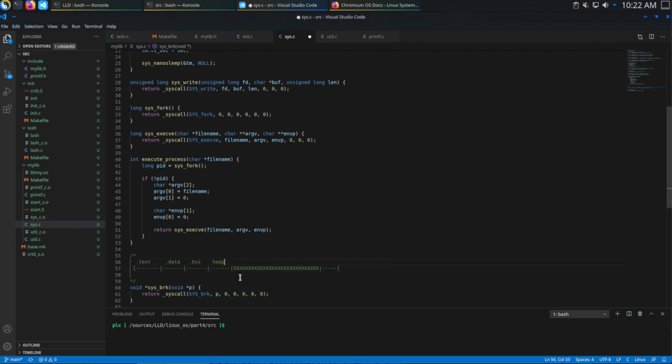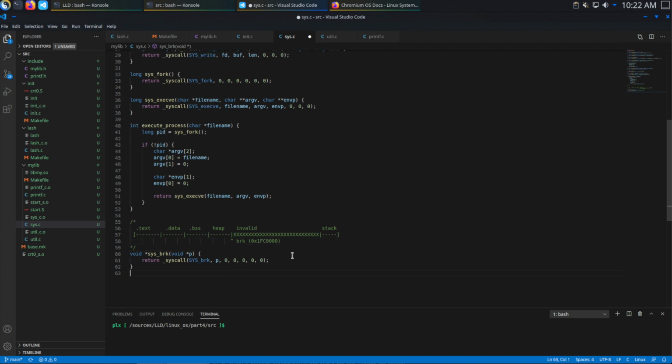And then we have the heap. Now this section is invalid, inaccessible for your application. And then finally at the very end we have the stack, because the stack grows downward from the top. So this little section right here, this is the break. That's the end point of the application. So let's say this one is at 0x1fc0000.